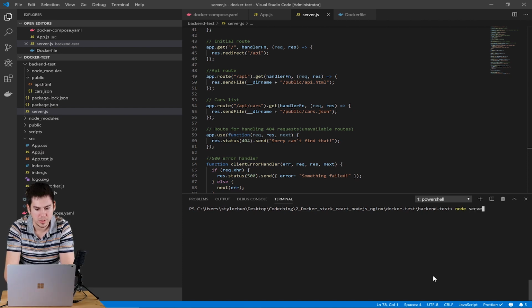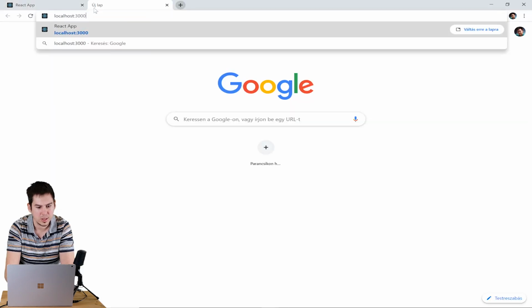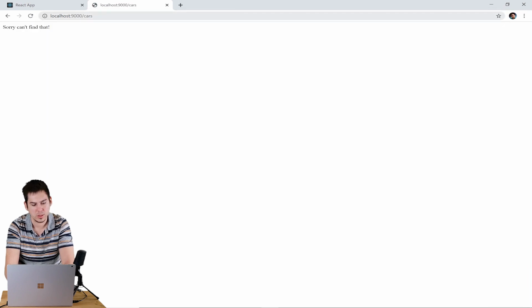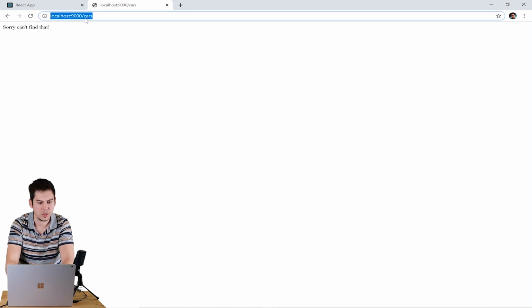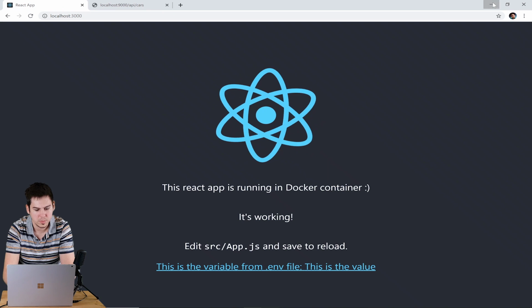Now we can test our backend with the command node server.js, and you can see in the terminal that we get our console log app started on port 9000 and our other console log that the backend server is starting as well. Now we can try out our backend application in the browser. So type in localhost:9000/api/cars, and here you can see that our JSON object is returned.